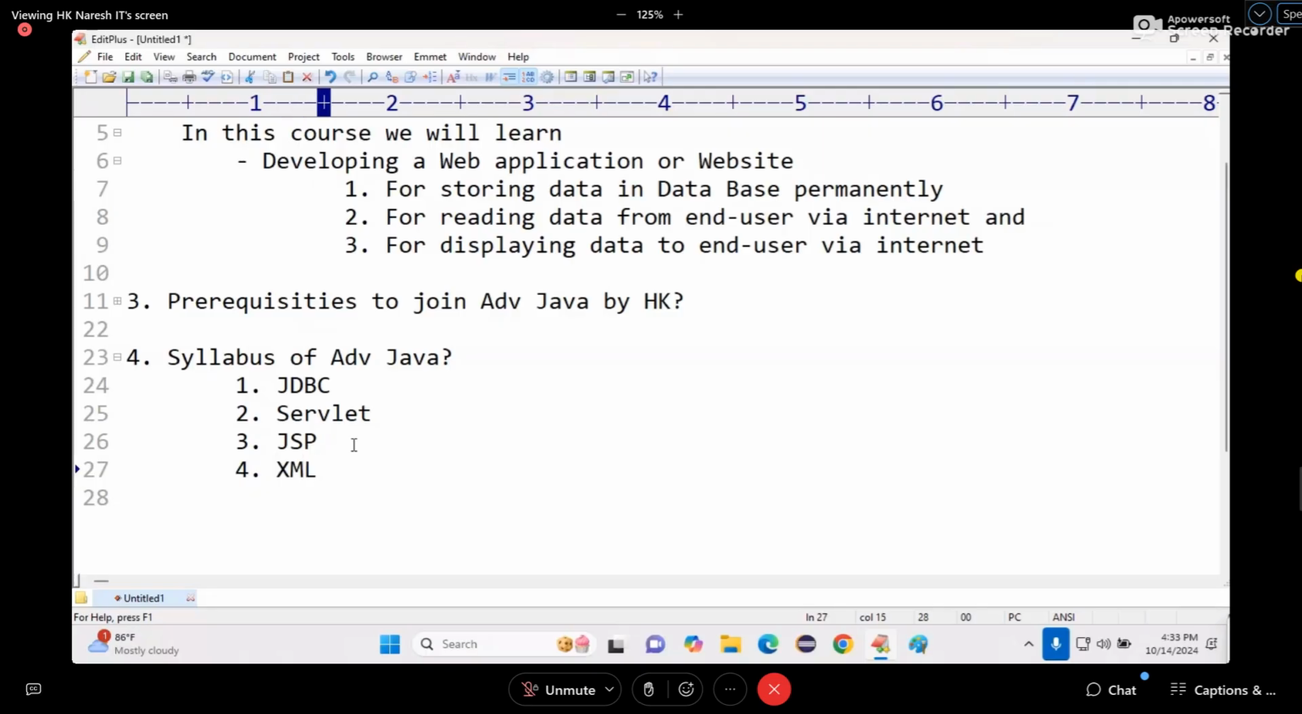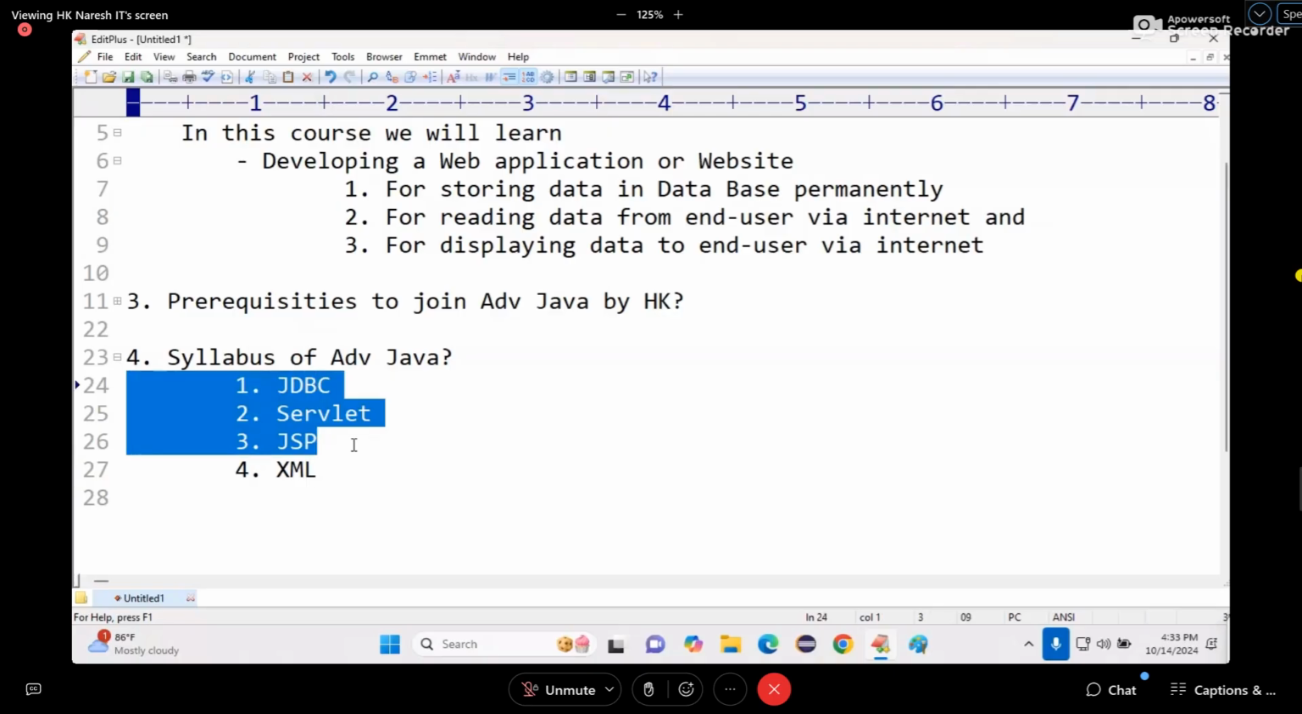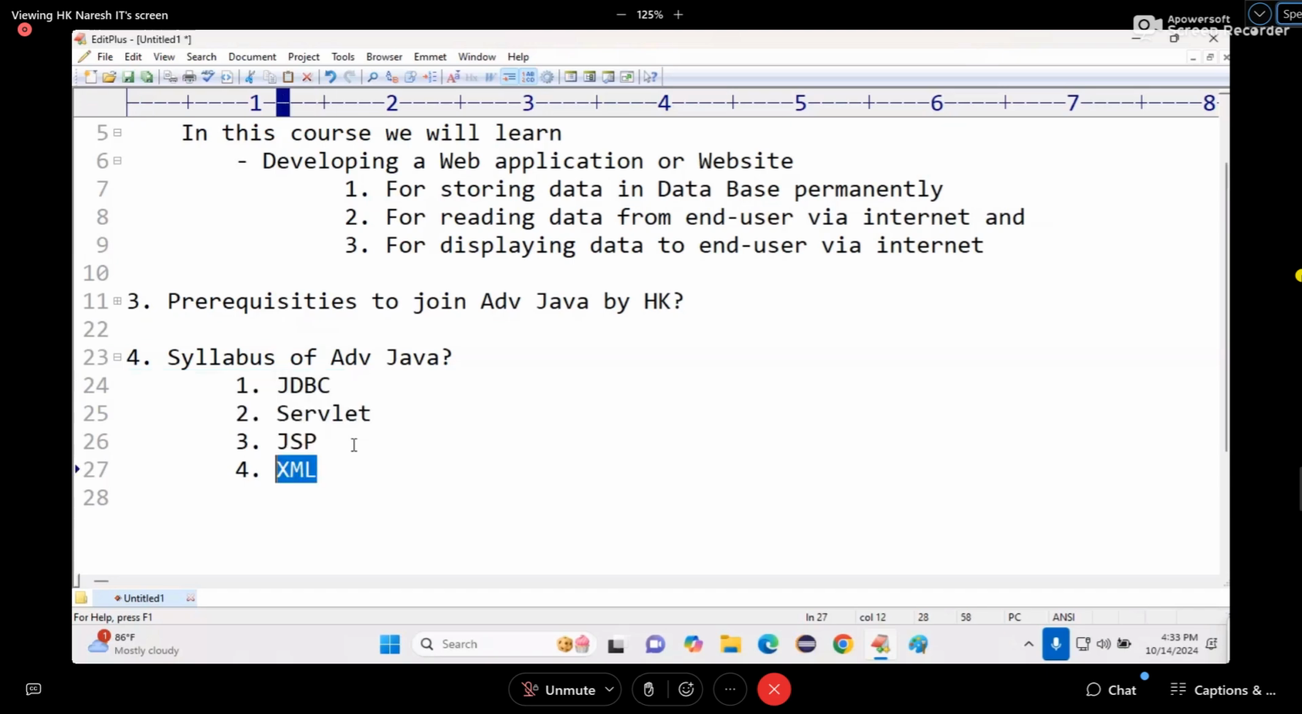If you learn just these three concepts, can you connect your program to the servlet? No. We need one extra concept called XML. XML is outdated, gone. No one is using XML, but you should learn the basics: what is XML, why XML, how XML. Just a 5 to 10 minute class, so that you have some idea.